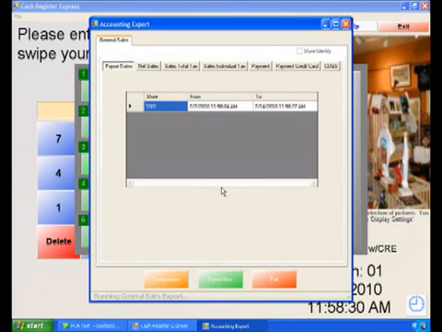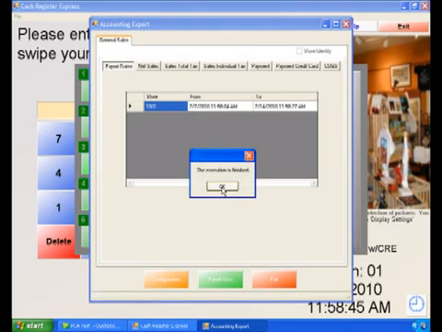Select Export Now to begin exporting data into QuickBooks. Select OK to any messages that appear. Select OK to the confirmation message that the export has completed. Then select Exit.